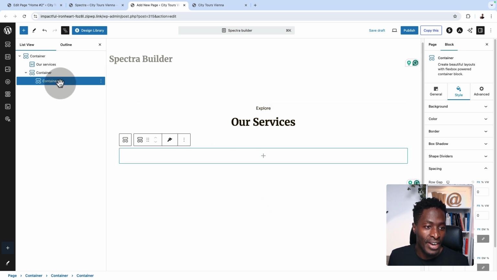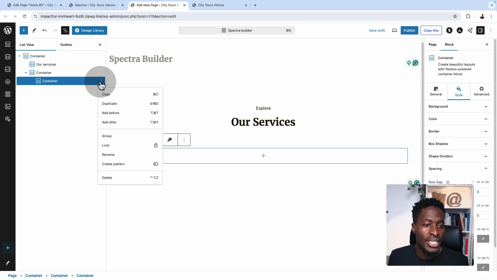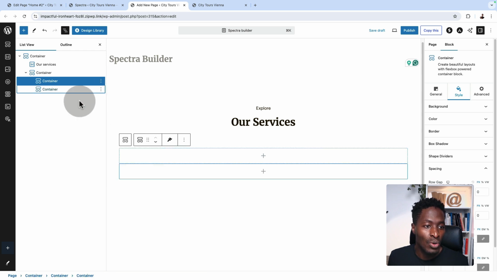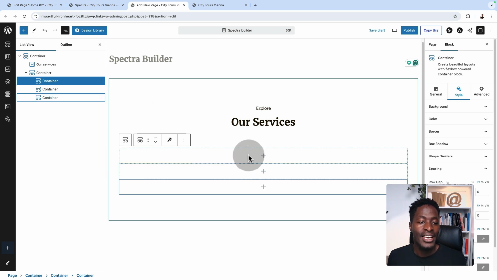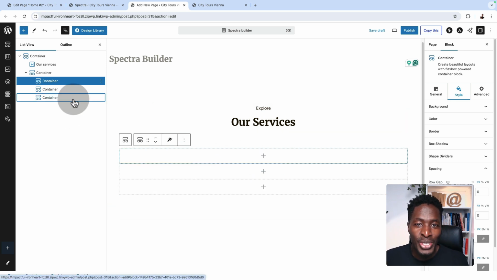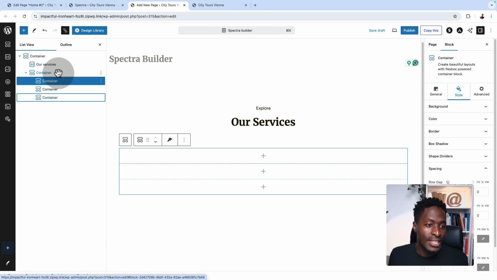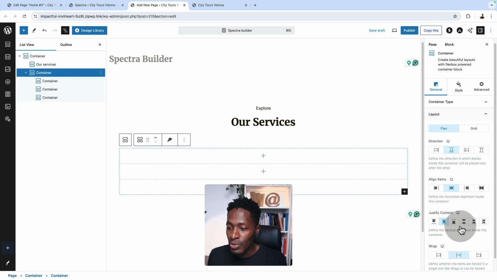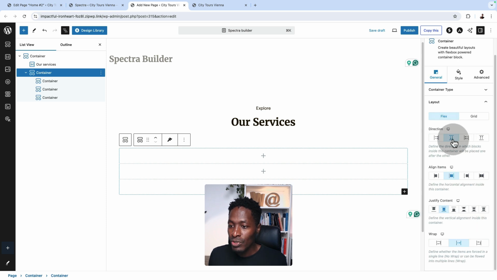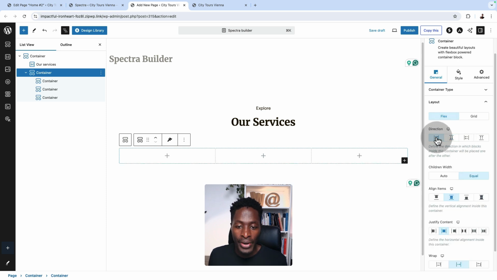So you see now we have another container right inside that container, and I'll duplicate this container 3 times, or 2 other times. So duplicate and duplicate. Now, the beauty about the container model is that it gives you the flex and grid options also in Spectra, just like it works in Elementor. So I'll come here and select the container and come here to general settings, and I'm going to come to layout, and I'm going to change the direction to row direction.